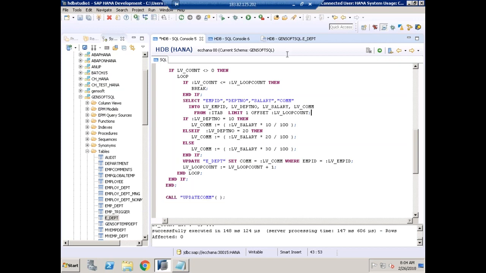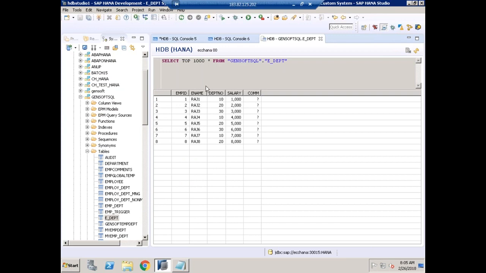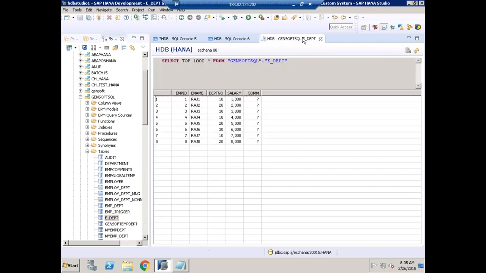Before I execute this, if you go to the table and refresh, I don't have data for the commission. So let me call the procedure. Eight rows affected. If you go back and refresh, department number 10 is 10%, 20 is 20%, 30 is 30%. Done. So it successfully got updated.